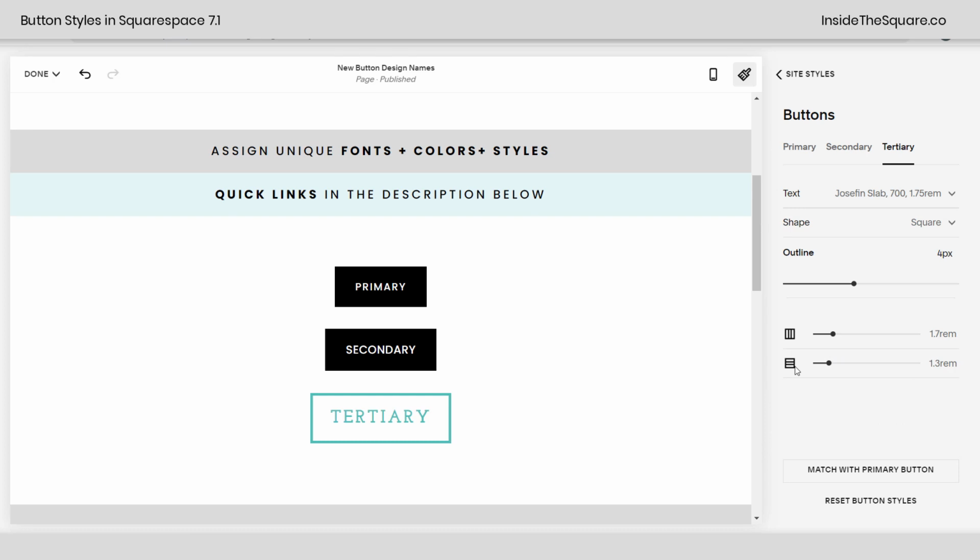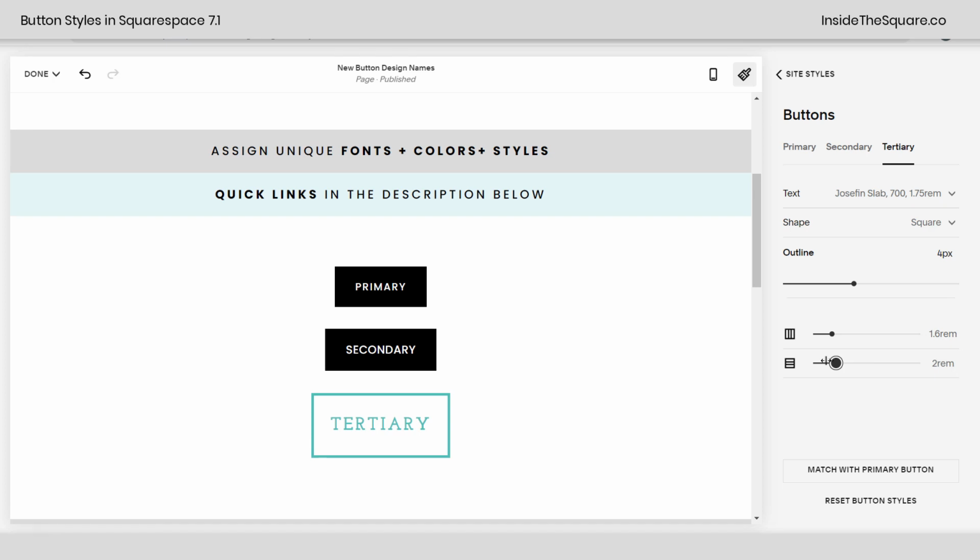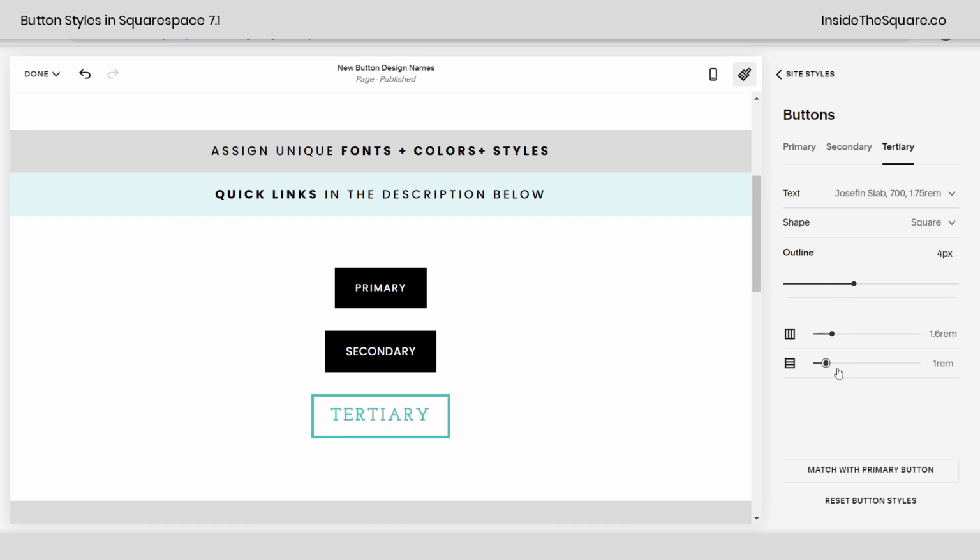But these two options here, again, will increase the width of the button, changing the distance between the edge of the text and the border. This increases the height of the button, changing the distance from the top and bottom of the text to the border. And yes, they're all equidistant.